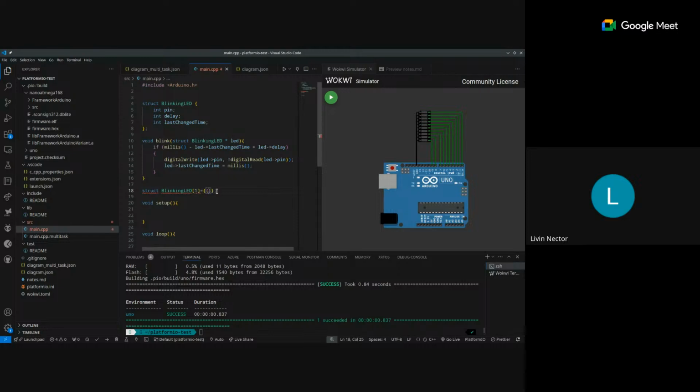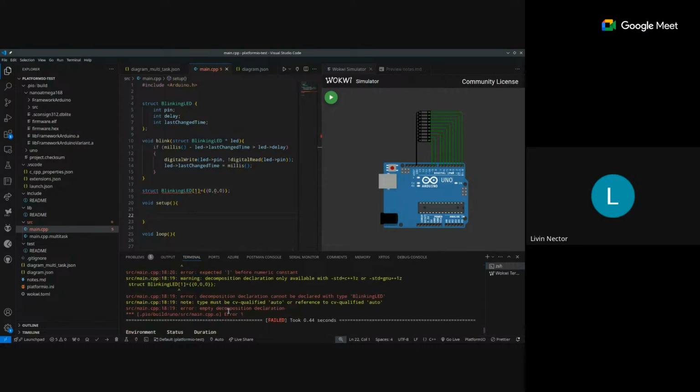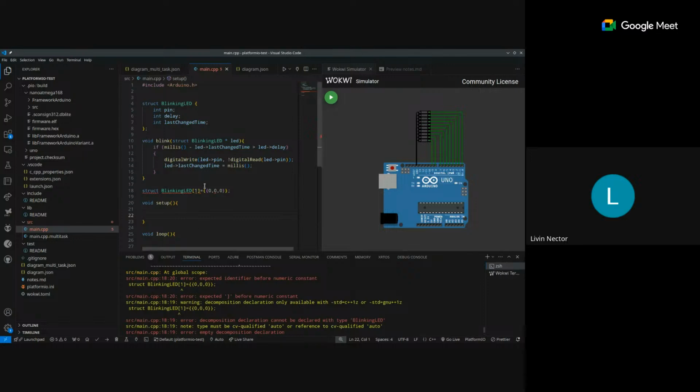Wait. File. Oh, okay. We use square brackets.